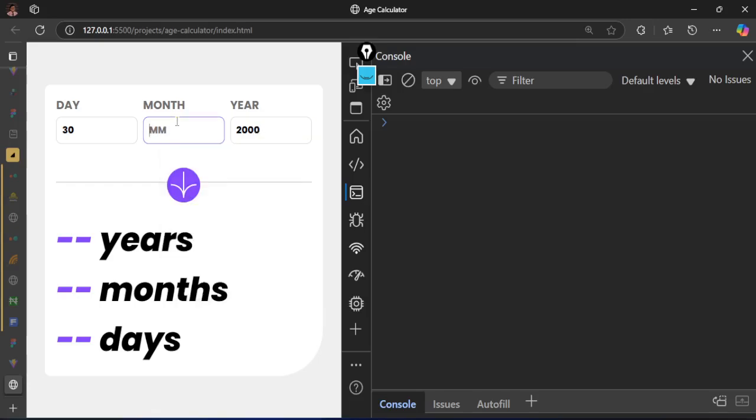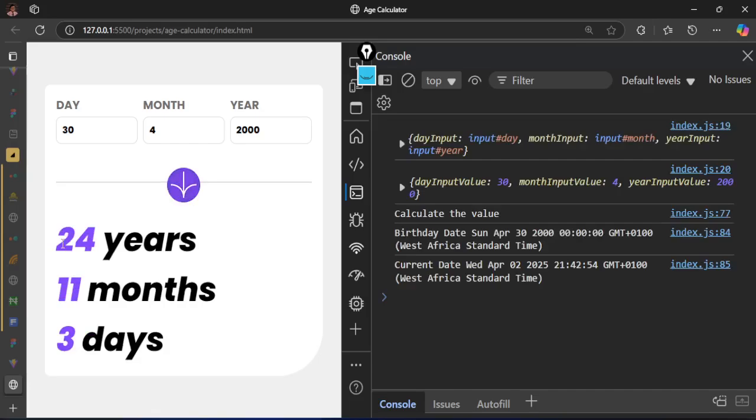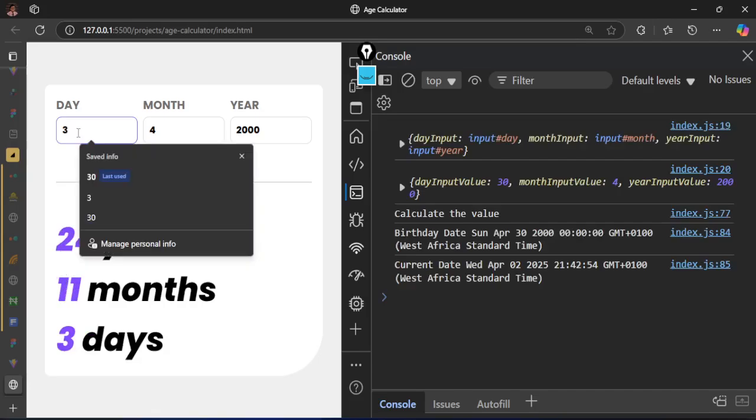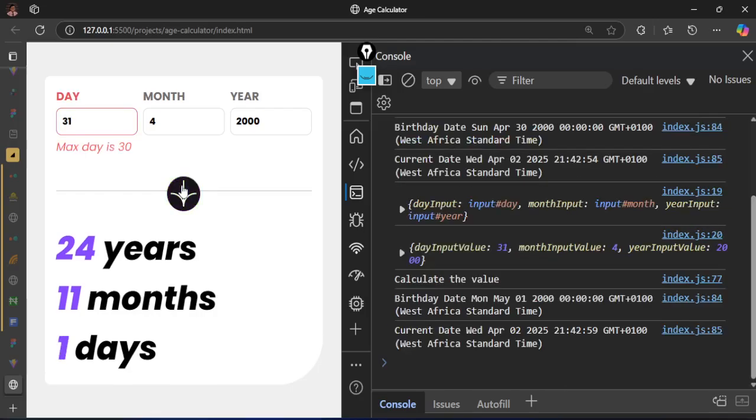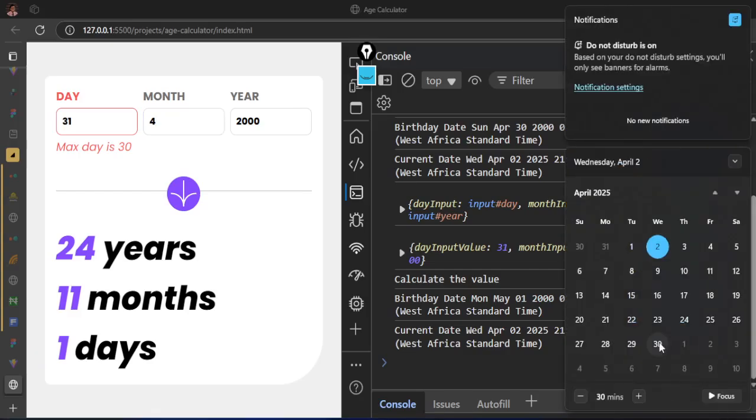What's wrong with this one? So put 4 and press enter. It will calculate the stuff. But if I put 31 here and press enter, can you see the error will now come out? Because in the month of 4, the maximum you can get is 30. You cannot get more than that.